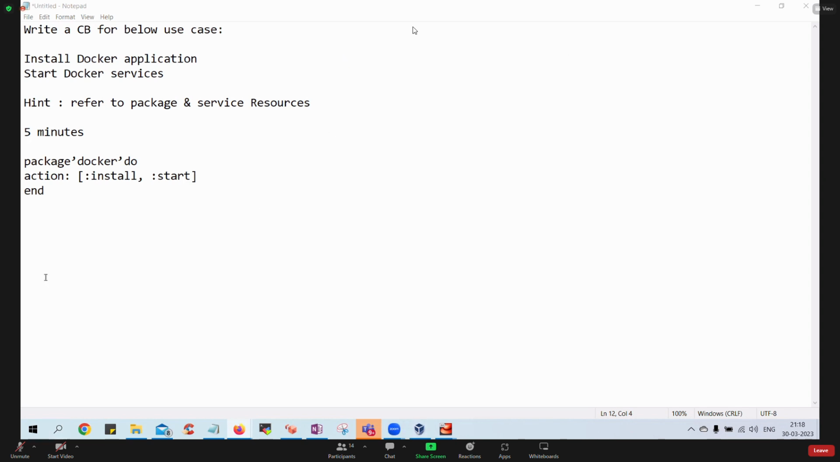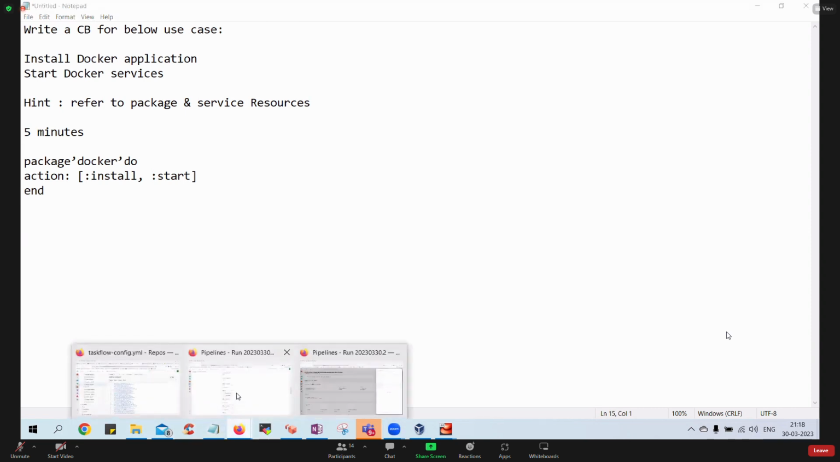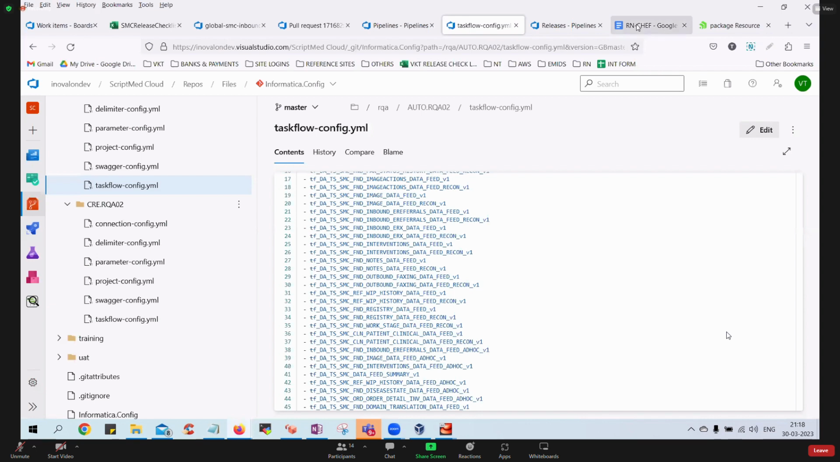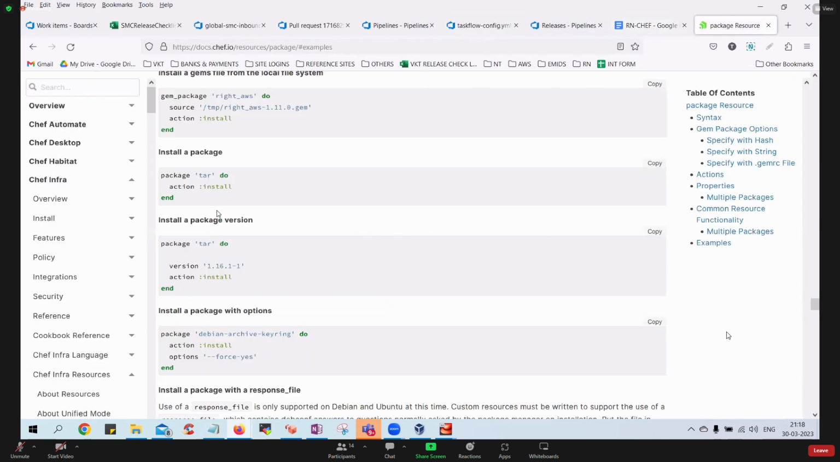Okay, so let me do it, guys. My first target is to install the Docker application. Okay, got code from somebody else. Who is this? Okay, same, Rahul. Yeah, let's give it a try. So first we need to use the package resource, guys. I already have the page here ready. So I'll go into the package resource and copy the one which can help me to install.